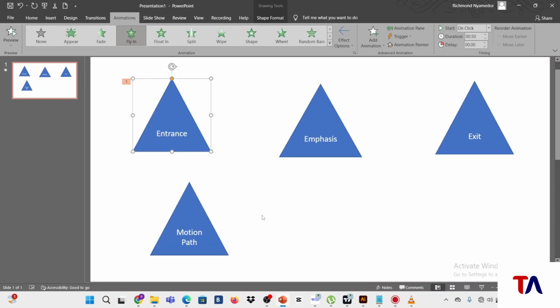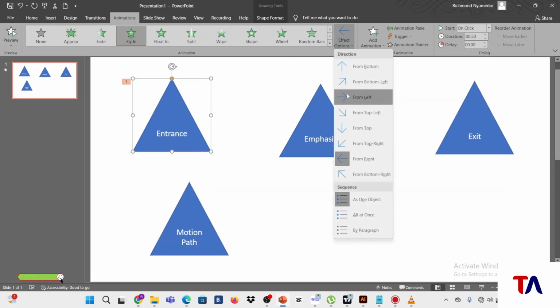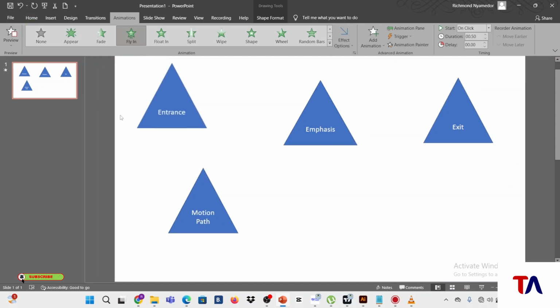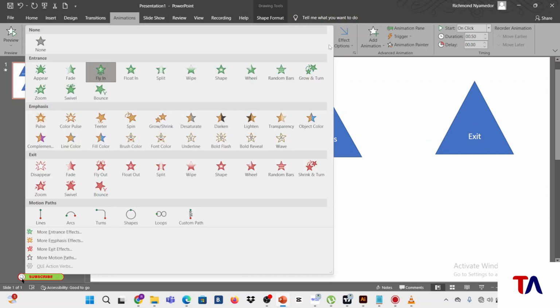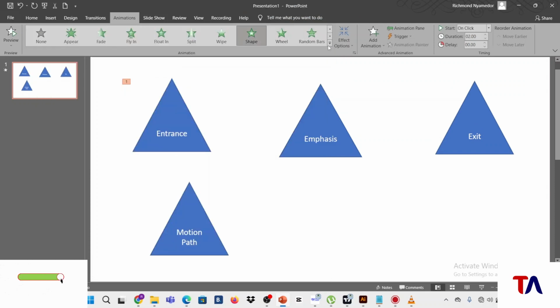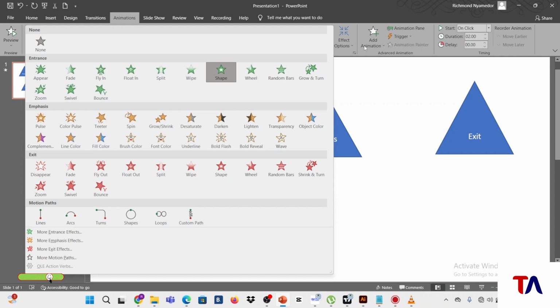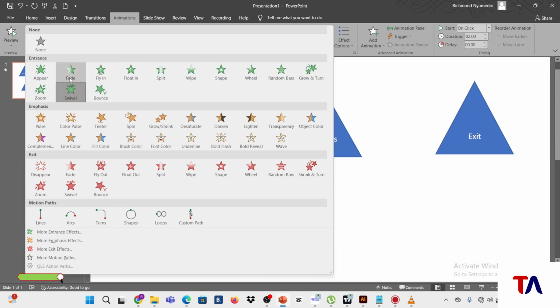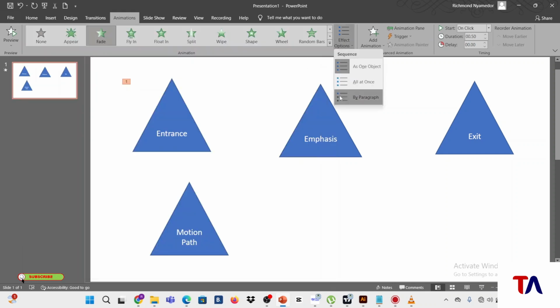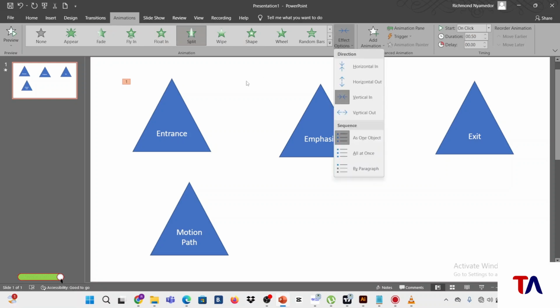This is different from motion path, right? This is just effect options. So you select which effect you want. Some of them have effect options, some of them do not, so don't be bothered if you don't get effect options for some of them. For instance, this fade option, these fade effects do not have options like the fly in and then the float in, right? So that is it for effect options.